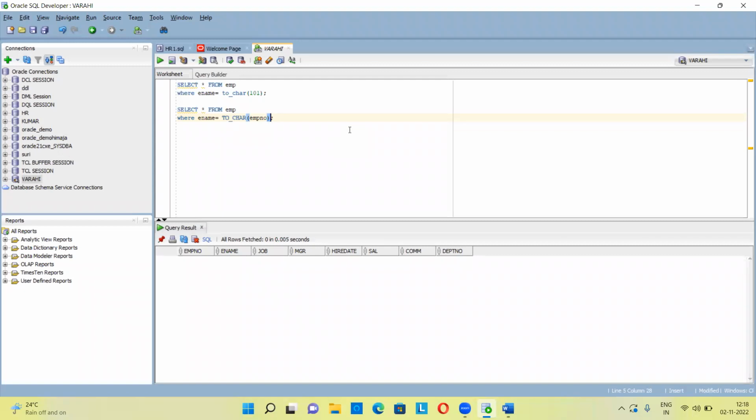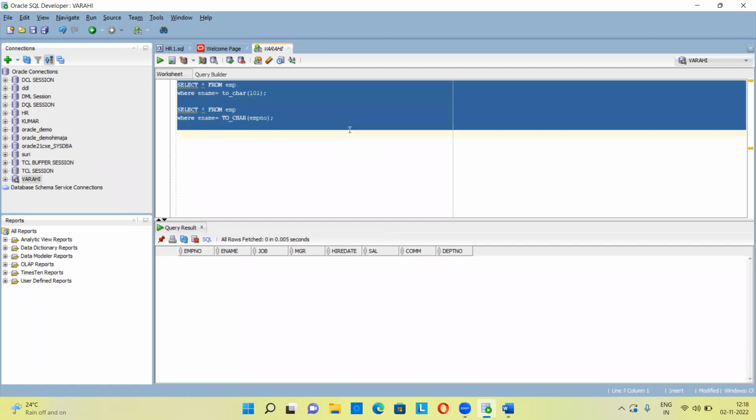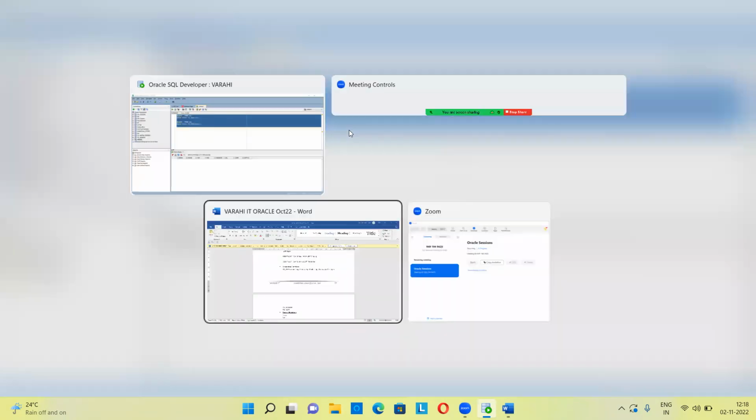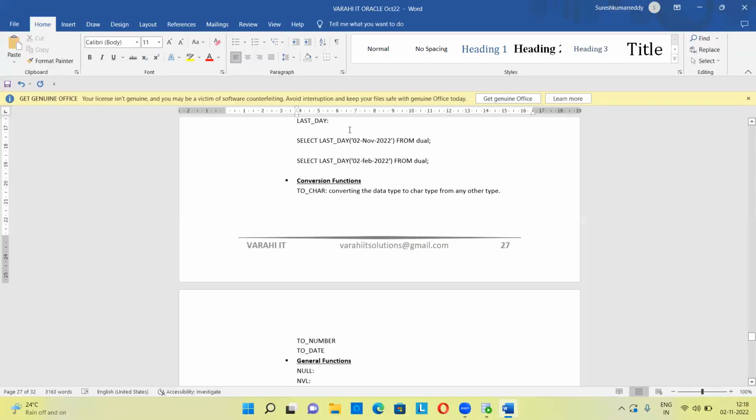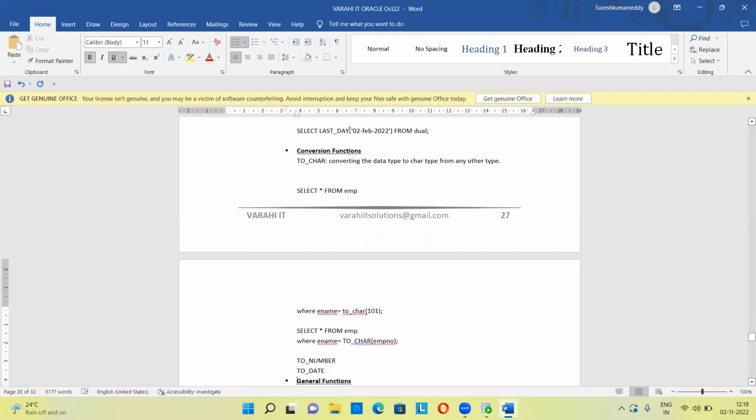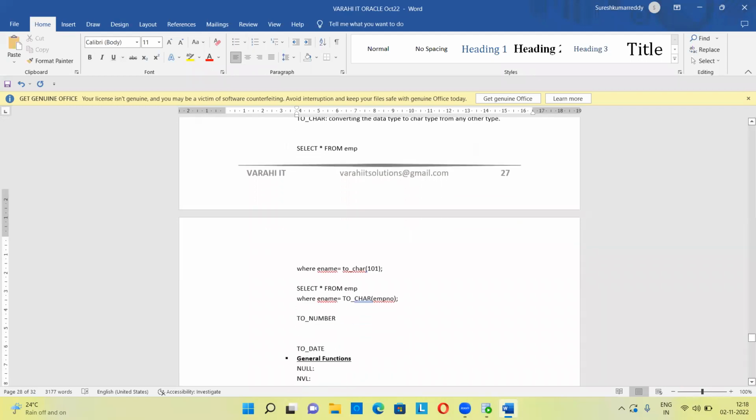Of course it won't match, right? We don't have any similar data. Is it clear what the purpose of toChar is? It is used to convert the data type from any other type to character type. Any confusion about it? No one will ask you any question about it in interviews, but definitely we are going to use toChar most of the time.